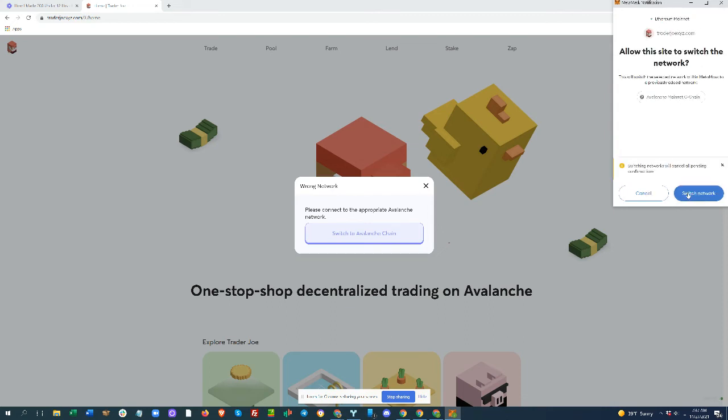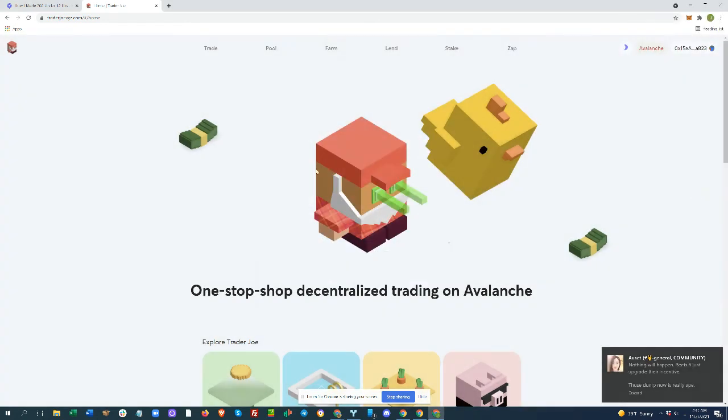So once you press approve, it'll add it, and now it's going to tell you to switch the network. So switch networks, and now you can interact with Trader Joe, Avalanche.com, etc. that requires the Avalanche network.